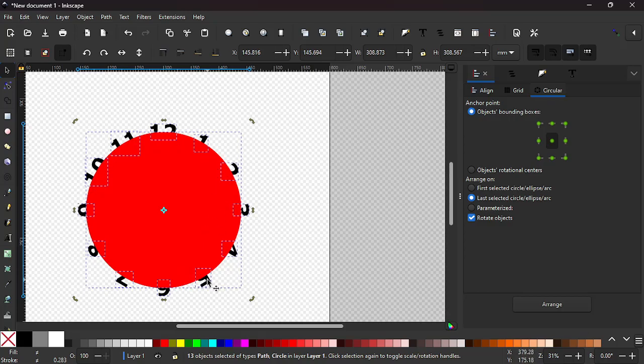So the easy fix, with both items still selected, is to come over here back to arrange, hit arrange, and just click it. You're going to have to click it like 5, 6, 7 times until you get all the numbers facing the right way that you want them to face. And one more, I think. Yep, right there it is.